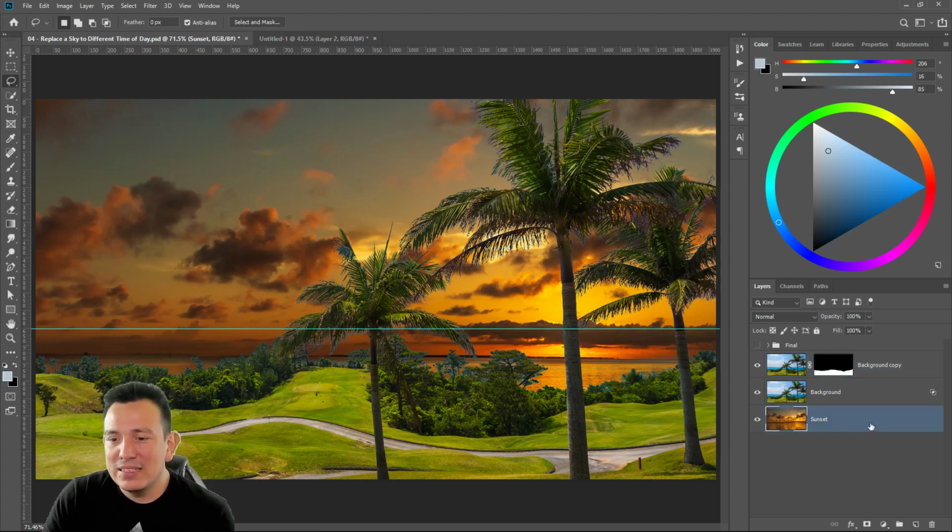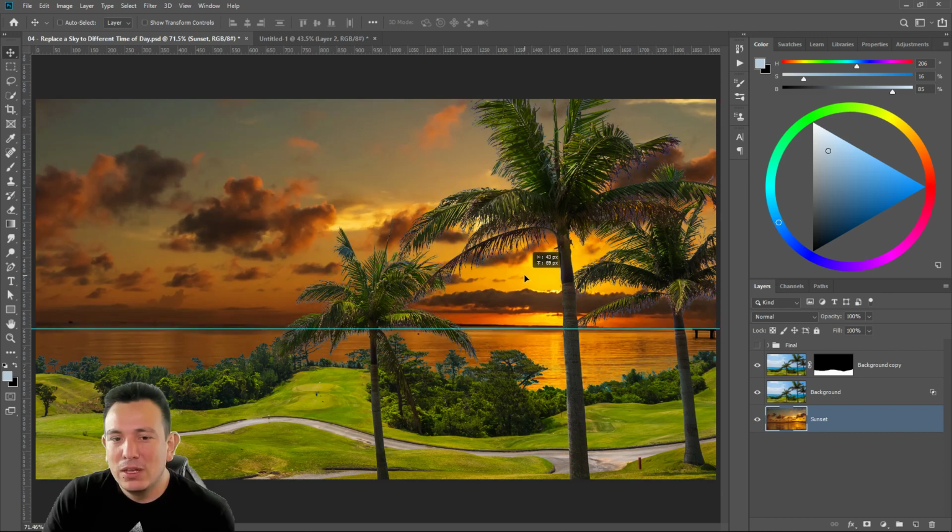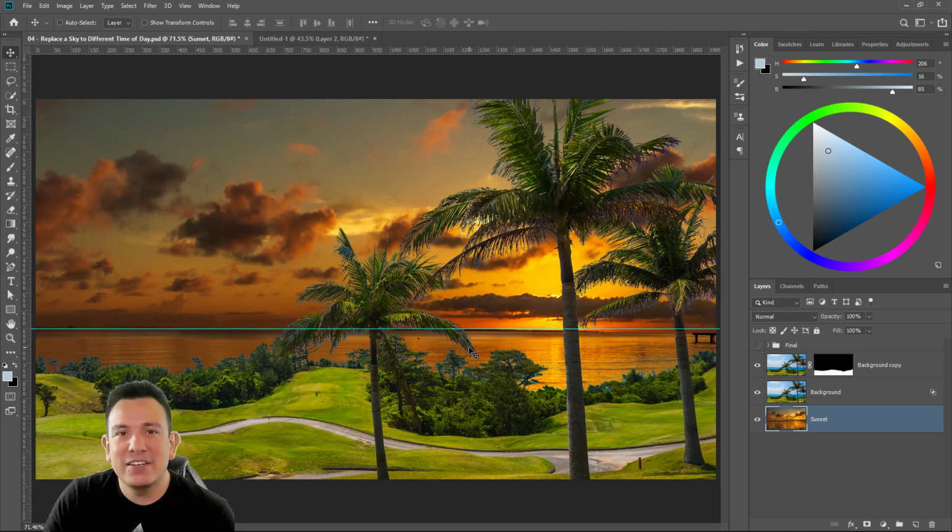I'm going to select the sunset layer, click on the move tool, and I need to match the horizon line. That's why I created that line. So you might have seen some of my compositing videos on YouTube. Matching the horizon, matching that perspective of the image is key on almost every composite. This is no exception. So make sure that you get the horizon lines to be pretty similar. They don't have to be exactly the same, but the closer that they match, the better your composite will be.